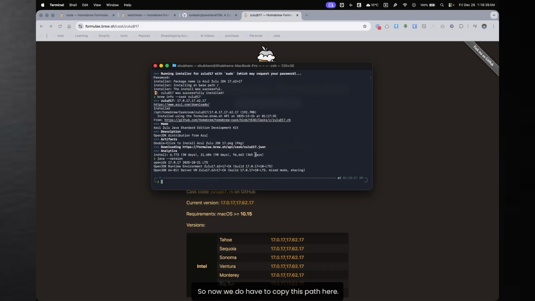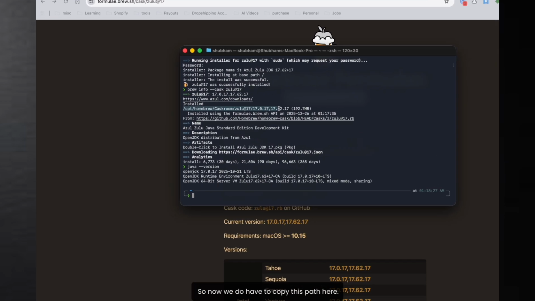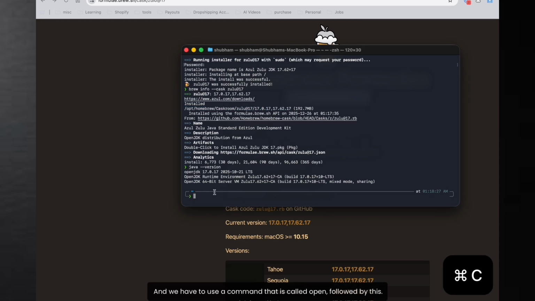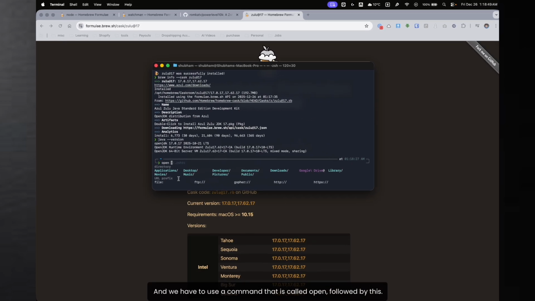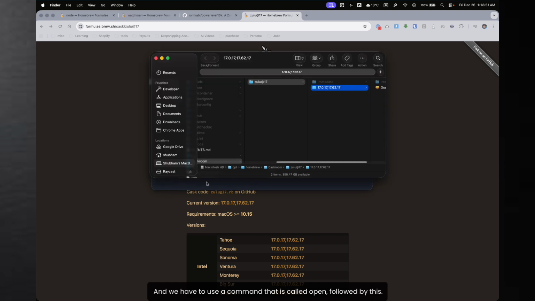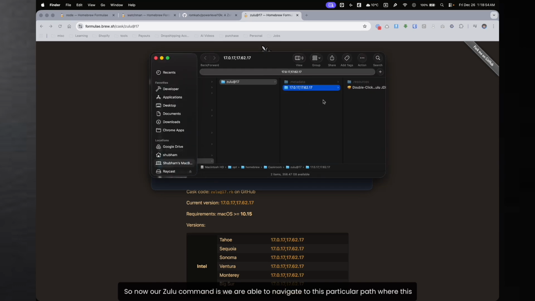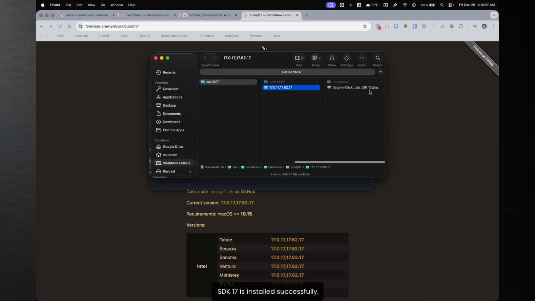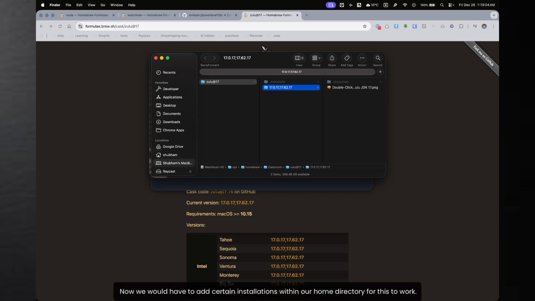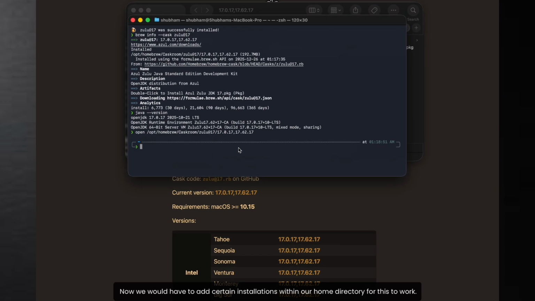So now we do have to copy this path here, right? And we have to use a command that is called open followed by this. So now with our Zulu command, we are able to navigate to this particular path where this SDK 17 is installed successfully, right? Now we would have to add certain installations within our home directory for this to work.